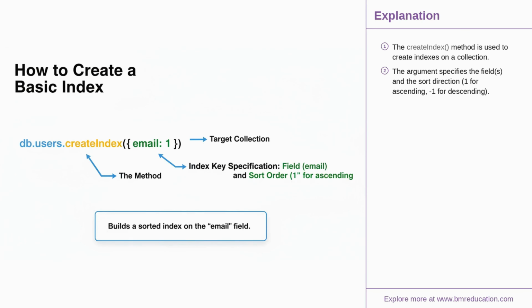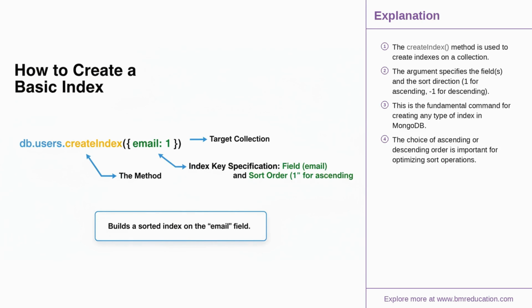Seeing the performance difference is compelling, but how do we create an index? The command is straightforward. You use the createIndex method on your collection, passing a document that specifies the field to index and the sort order. A 1 indicates ascending order and a -1 indicates descending. This single command is the foundation of database optimization in MongoDB.